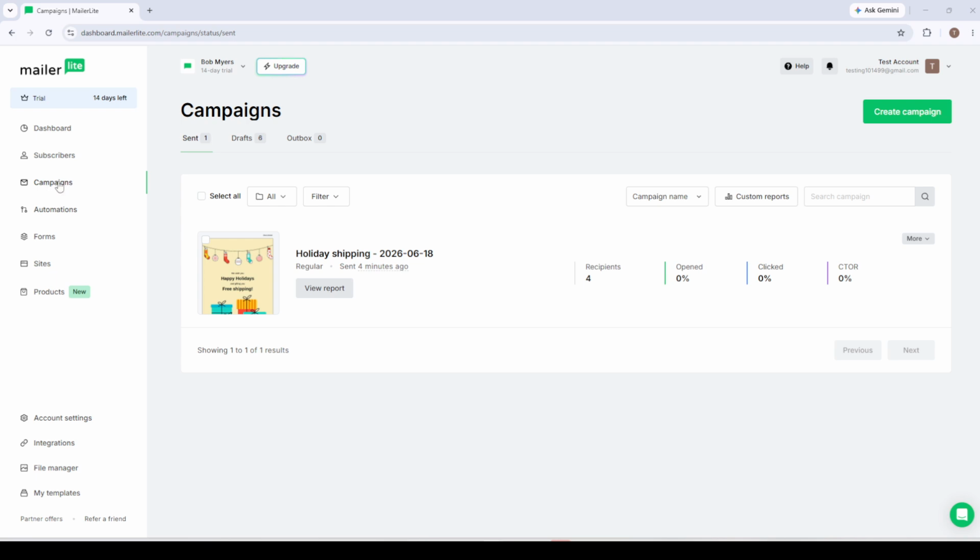First, go ahead and log into your MailerLite dashboard. This is your home base for everything: your subscriber lists, automations, and of course, all of your email campaigns. Once you're in, look to the left-hand side of the screen where you'll see the main navigation menu. Click on Campaigns. This will take you to a page that lists every campaign you've created, whether it's currently in draft mode, scheduled, or already sent.